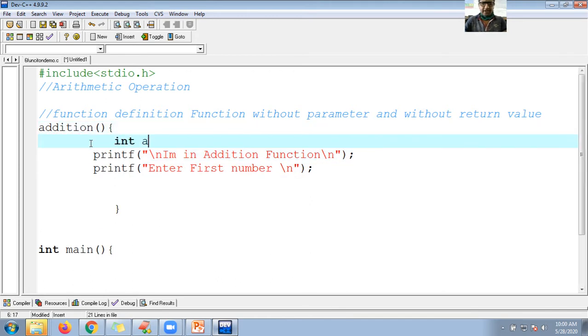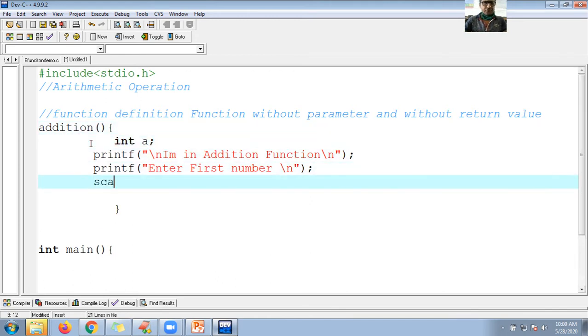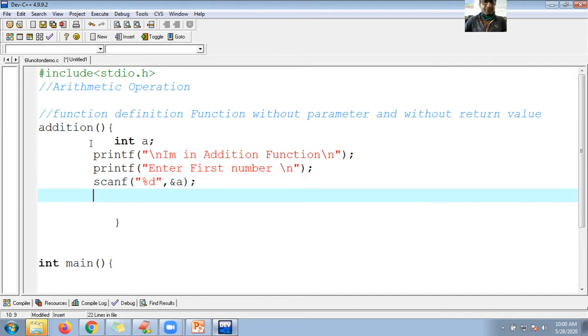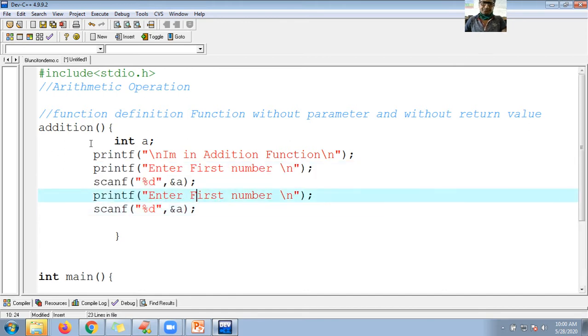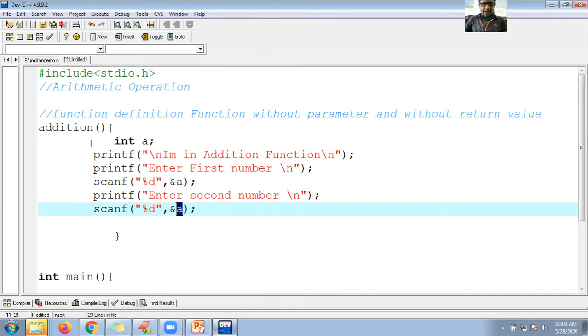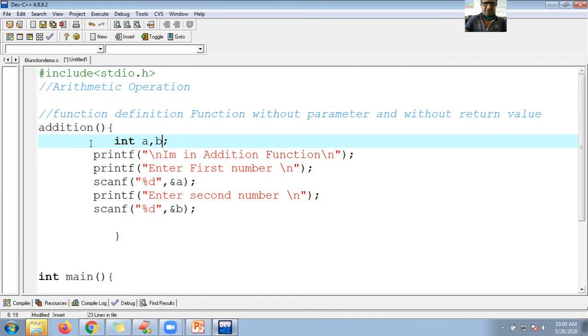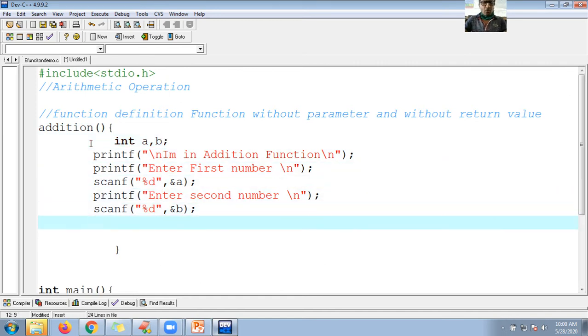So I'm using int a. Okay. So here is scanf. I want to read a number. What is the format specifier? %d, and I need to hold it in that variable, so I need to use the address, &a. Similarly, I will ask the user, please enter second number. So here is %d, &b. I need to create one more variable whose name is b. Right? Now I want to perform the addition.